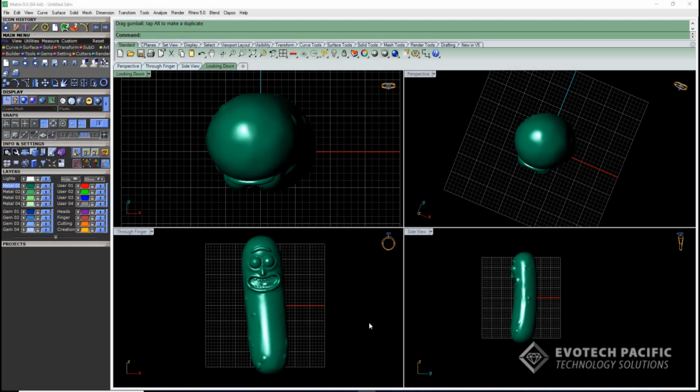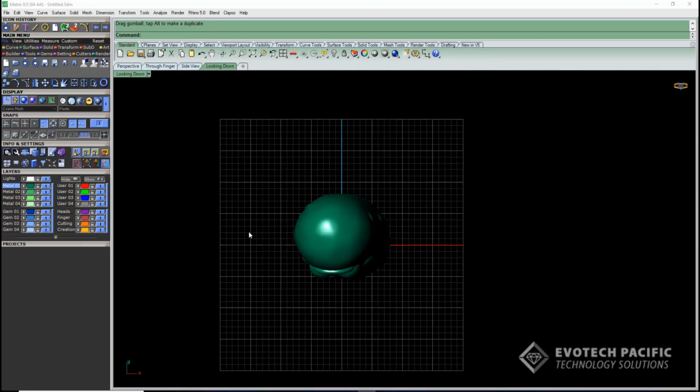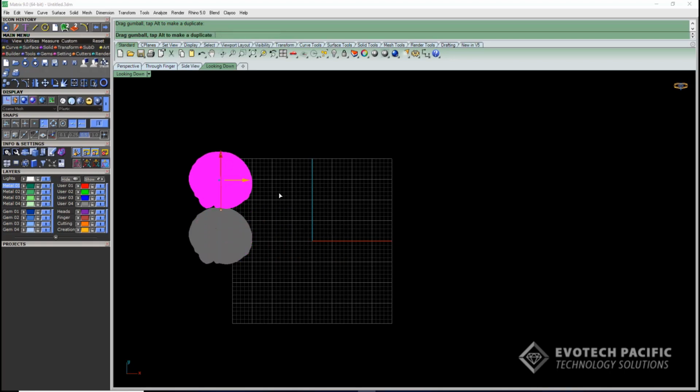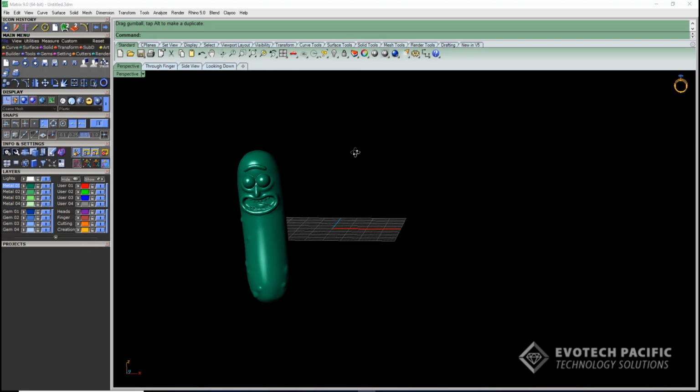Okay, so we're going to talk about centering today. So I've got Pickle Rick here, and let's just say I have moved Pickle Rick off center. So maybe we've moved him out here somewhere. Now, let's go back into perspective viewport here.